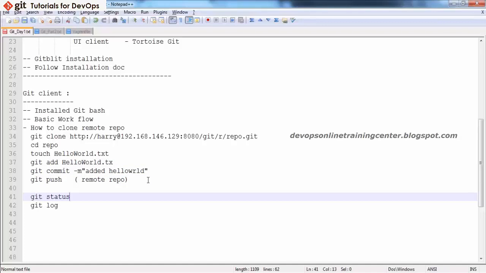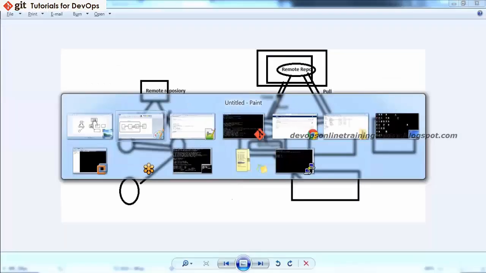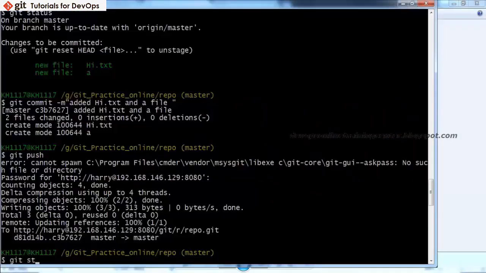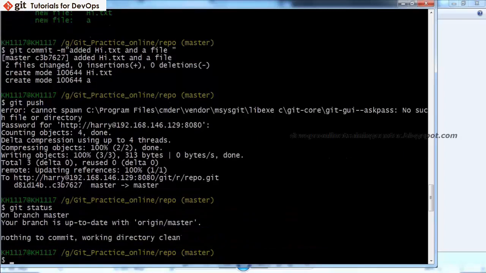The git status command, you know. Now you try to run the git status command. You don't find any changes here because your local repository and workspace are in sync. No changes here.